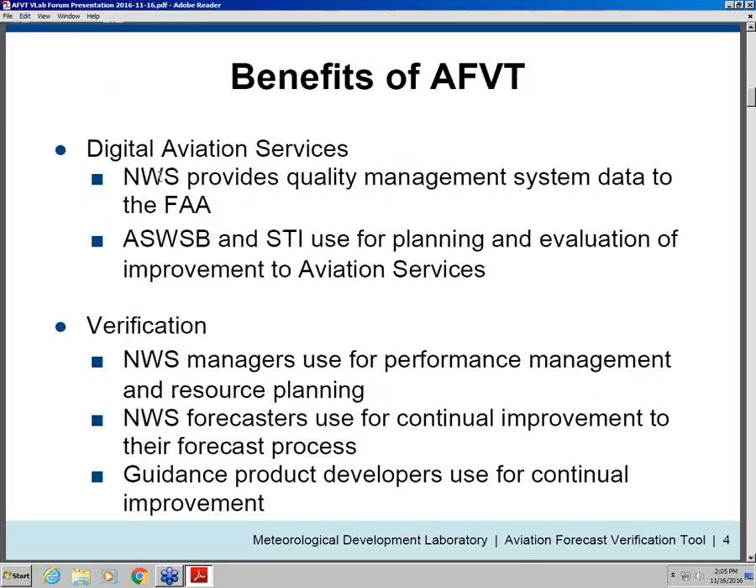So, how does AFVT benefit digital aviation services? Well, one thing that the Weather Service does is we provide quality management system data to the FAA. This new capability will allow us to provide scores for gridded forecasts in addition to our station-based type forecasts. It will enable ASWSB and STI to plan and evaluate improvements to digital aviation services. And there's your usual reasons why you would do verification. You can identify areas that need improvement and address those, and then see if the changes that you made actually benefited anything.